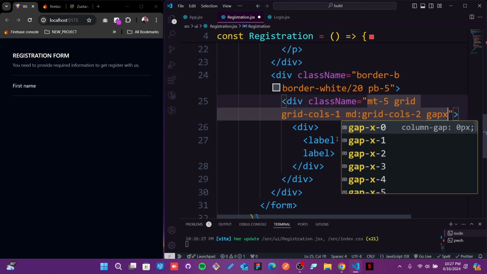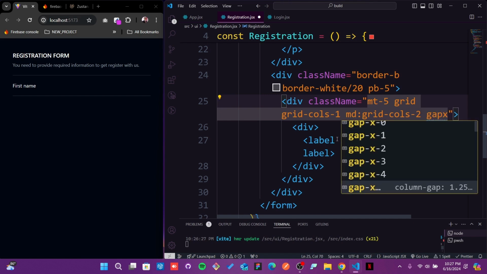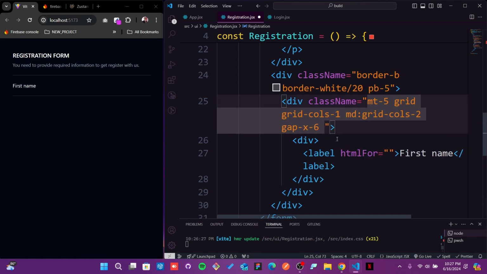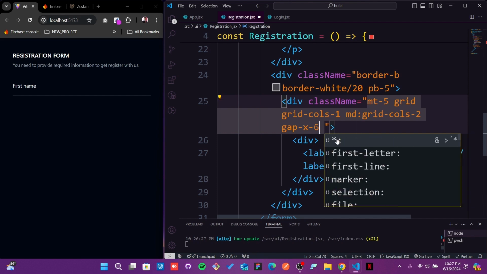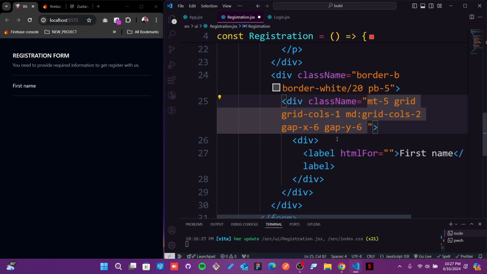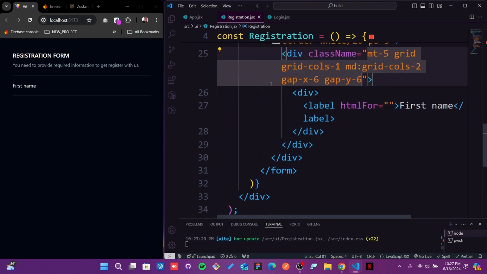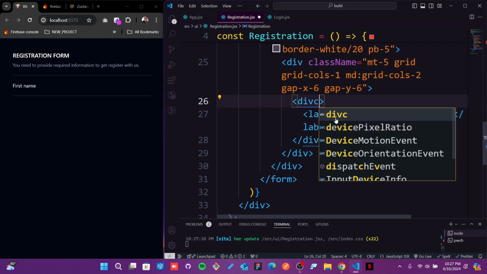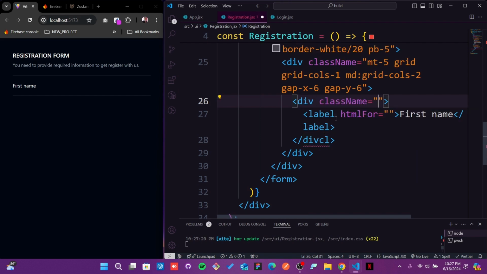And I'm gonna put a gap in the x-axis, which is going to be, let's just keep it 6, and gap in y, which will also be 6, and then I think that much will be enough. So that is one div. Now here in the div I'm gonna put a class name, or right now I'm gonna keep it as simple as possible, so I will not put any class name here.